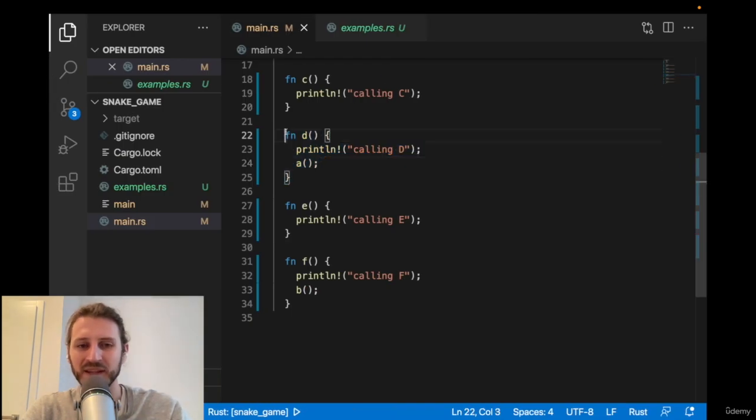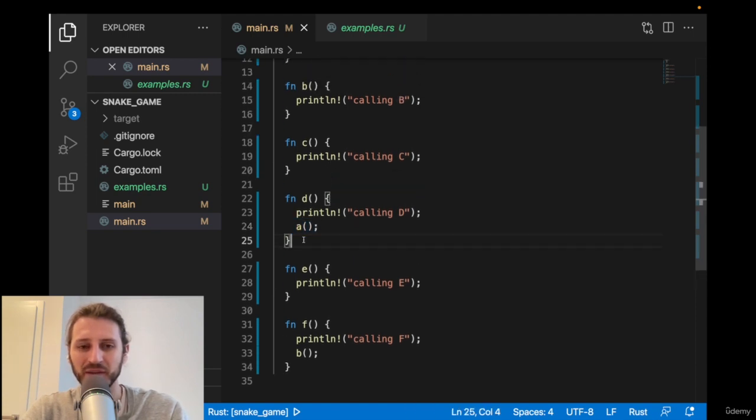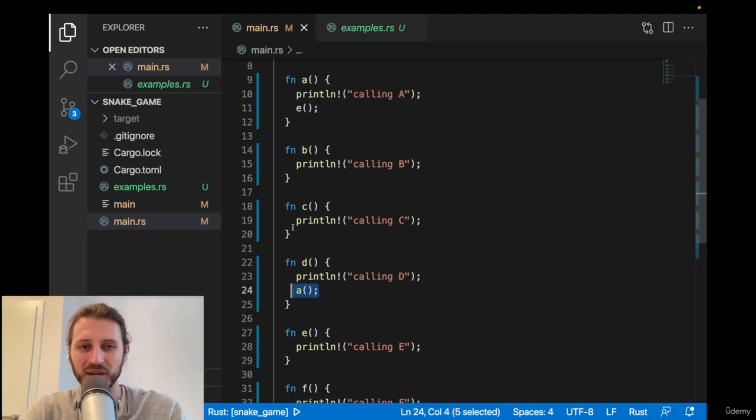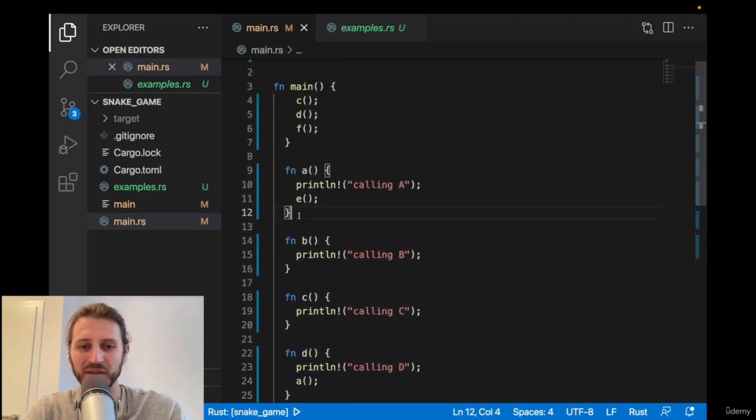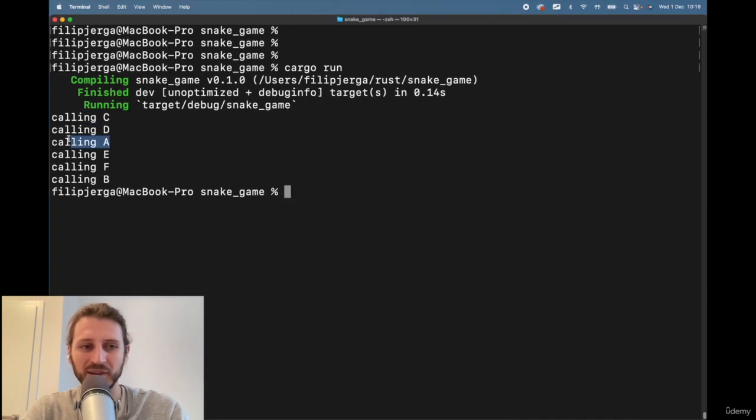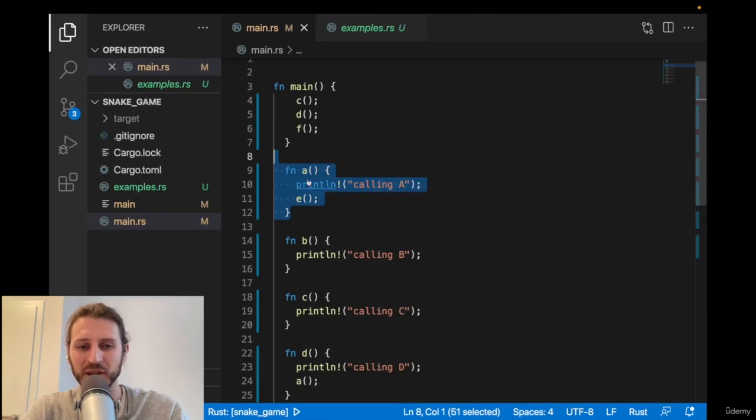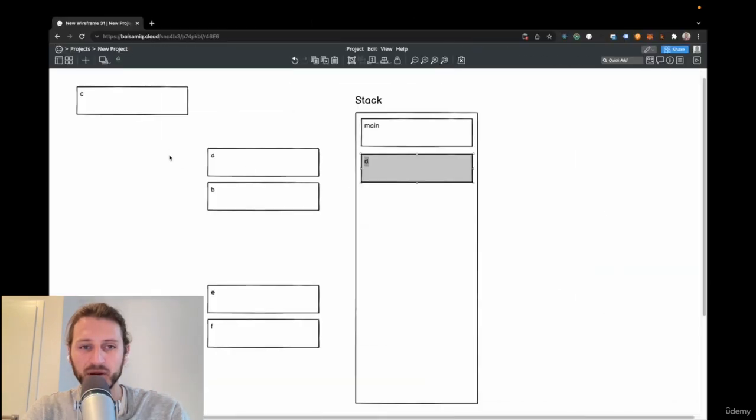And as you can see here, the D is not the last instruction here. So from within the D, we are calling the A. Okay. So here we are calling the A function. So A function is here. So now we should be print lining calling A. Okay, so here is calling A, and we are putting the A on the top of the stack. Okay, so we are putting A on top of the stack, and remember the D is still here. Okay.